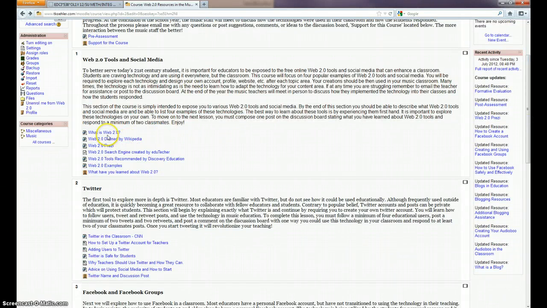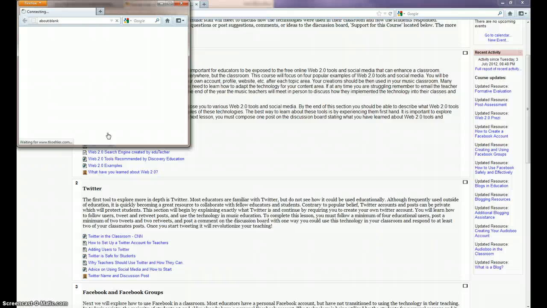I try to start every topic out with a video. It doesn't always work, but this is What is Web 2.0, a great video resource by Web Smart TV and a great introduction to what Web 2.0 tools are. So you have the video, which opens up in a different page, which is awesome, helps keep everything organized, and then at the bottom, this is running a little slow, but at the bottom there is actually a description of Web 2.0 in the written word.